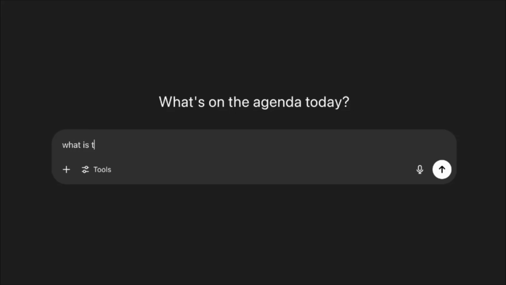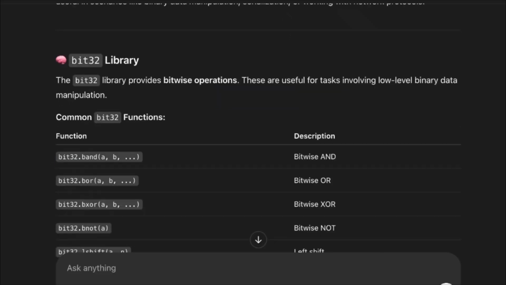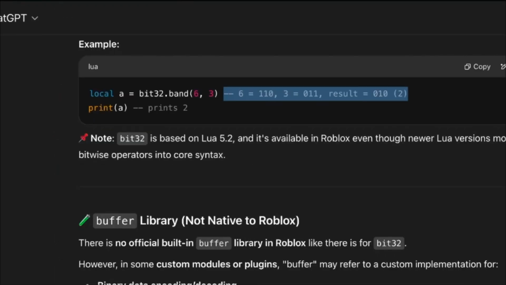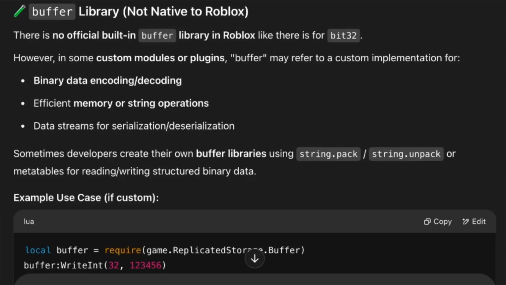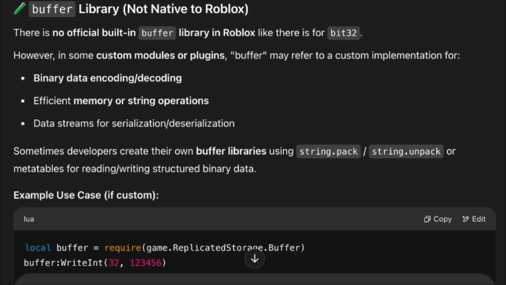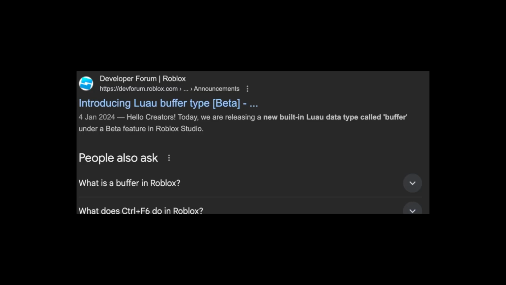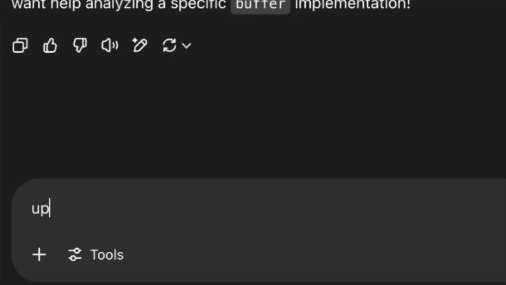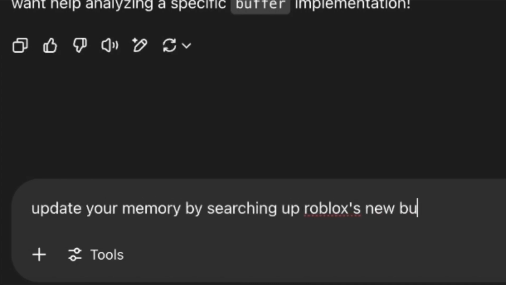What is the Roblox bit32 and buffer library? What the fuck is that? There is no official built-in buffer library, but there is though. They released one. Update your memory. Roblox's new buffer object.